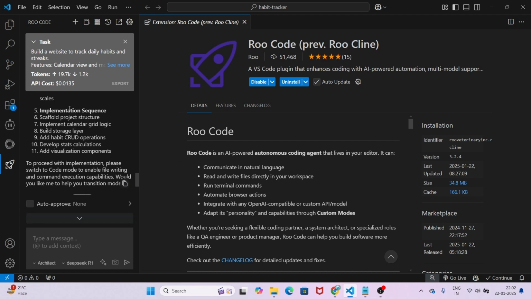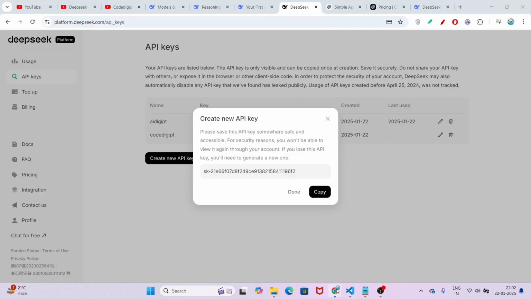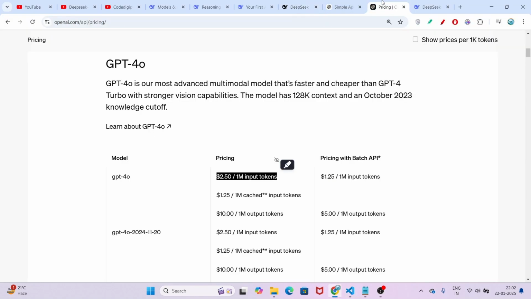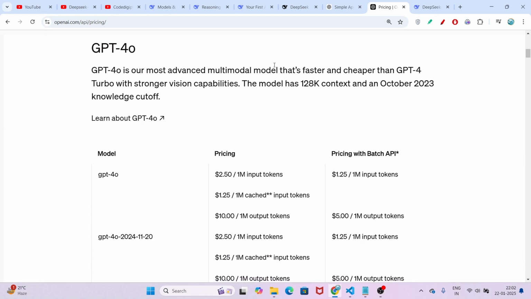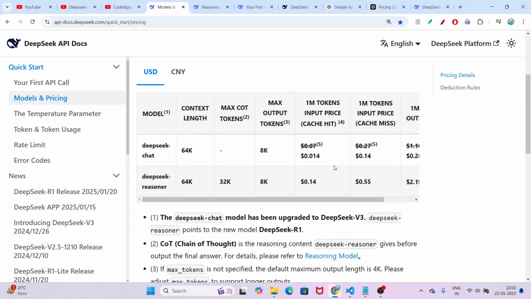And another thing, you see that it has given the API cost also. Total API cost is just $0.0135, which is very much less than OpenAI. So if I show you the OpenAI API cost, here you see that for GPT-4o, the cost is around $2.5 per 1 million input tokens. But here you see that for DeepSeek, the price is 0.014, which means it is very much less than $1 for 1 million input tokens.